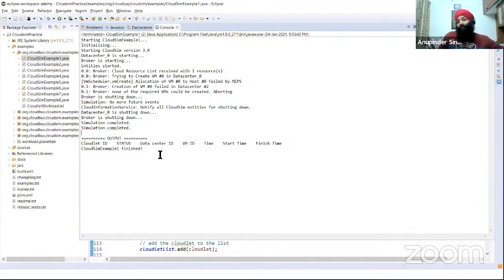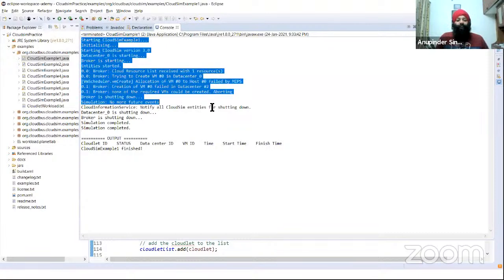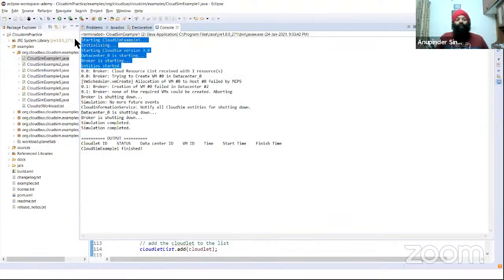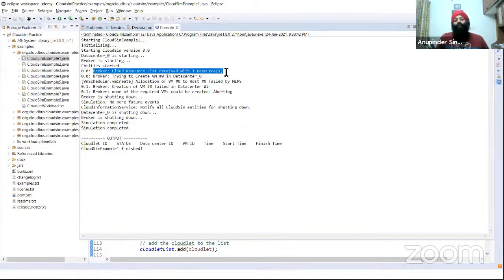Now, if I am a novice, a beginner, and I have no clue about this log, I will not be able to figure out what has happened. But if you clearly look at the logs, everything is fine up to this point. Then the broker sends a request to the cloud information service for the resource list. It gets a resource list. It tries to create a virtual machine on data center 0, and then you see allocation of virtual machine to host 0 failed by MIPS.